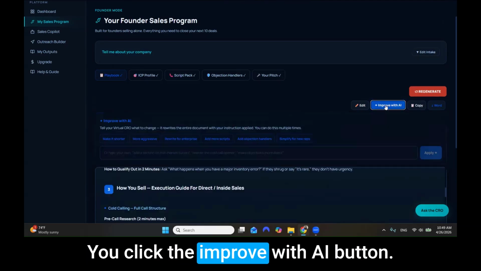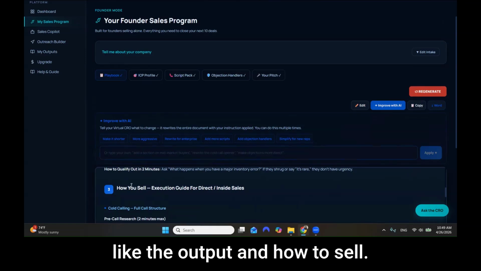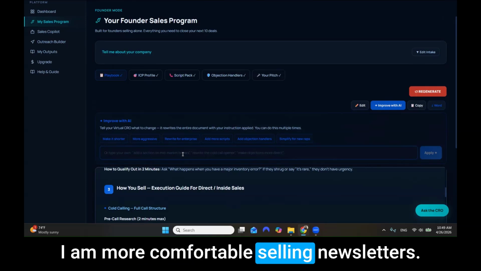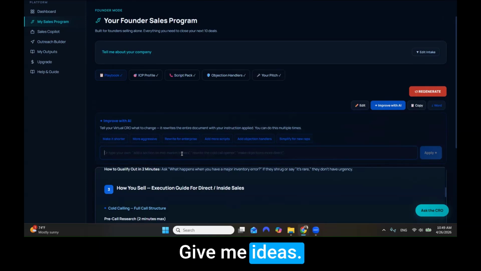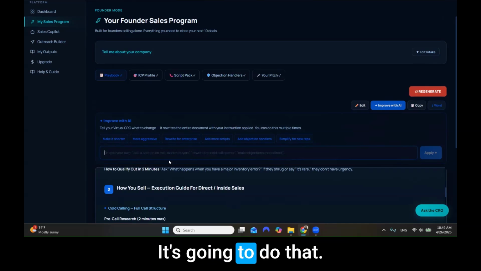You click the Improve with AI button and you type in here, I don't like the output and how to sell. I am more comfortable selling newsletters. Give me ideas, give me top 5 ideas, or include a chapter on newsletters. It's going to do that.